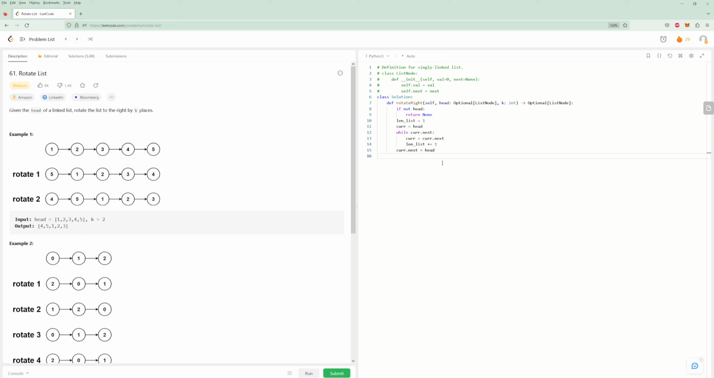Okay, so now we have to figure out where to chop. And so let's actually update our k. So our k is going to be k mod length list. And then we can just call this chop spot or something equals n minus k. It's not n, right? It's actually length list minus k minus 1. And so this is how many times we move forward.